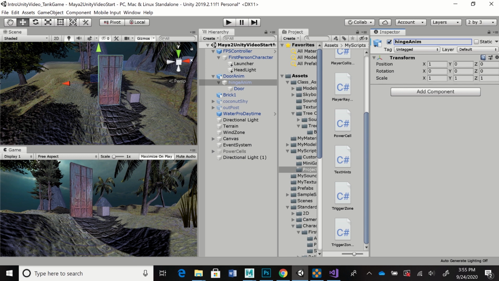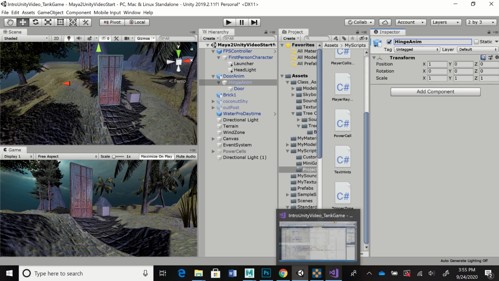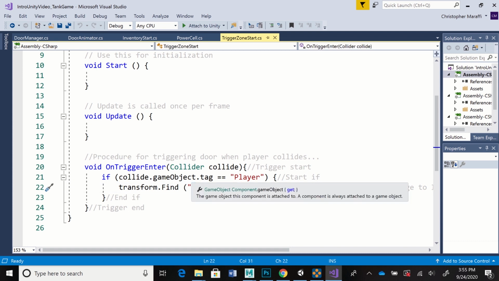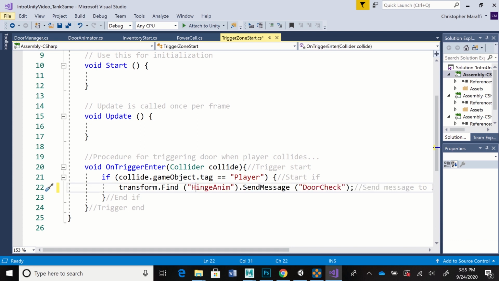Actually, it doesn't matter. Let's leave this the way it is, since I've got this sort of capitalization going on my names of my objects where they have a capital at the beginning. I'll go ahead and change that in the script by going back to the script and making a capital H here. We'll do a file save on that, and it's green, so that means everything's fine.